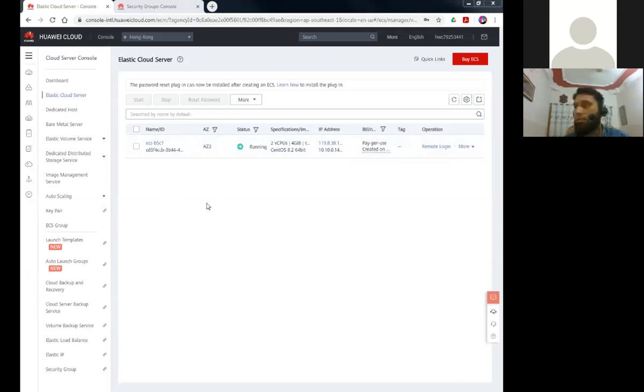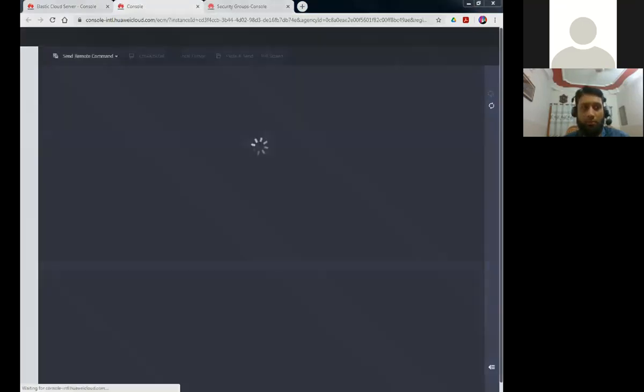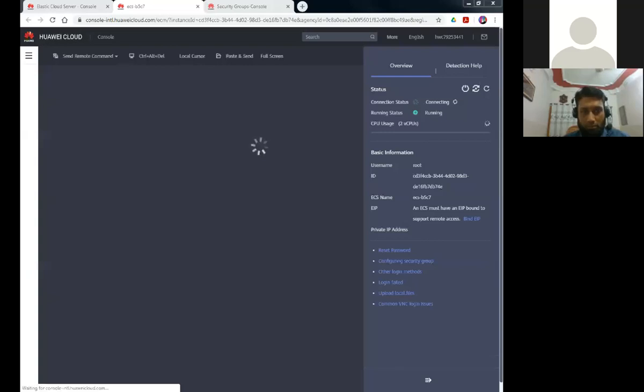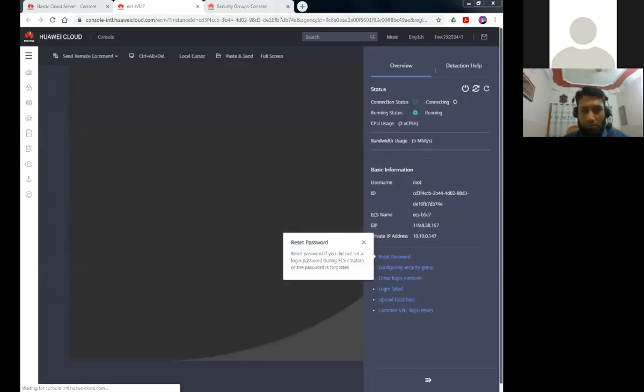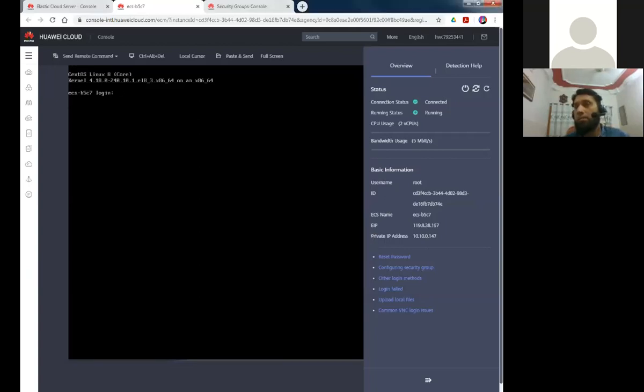I can log in from PuTTY or something, but there is one more good advantage of Huawei Cloud. They give you a remote login option over your browser. If I click on remote login, a window will open. Okay, now you can see the login is available. We created the ECS with our CentOS image.